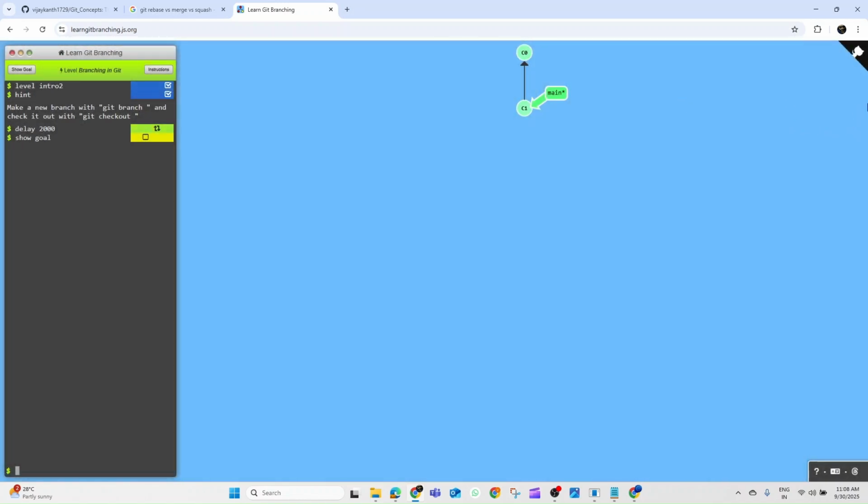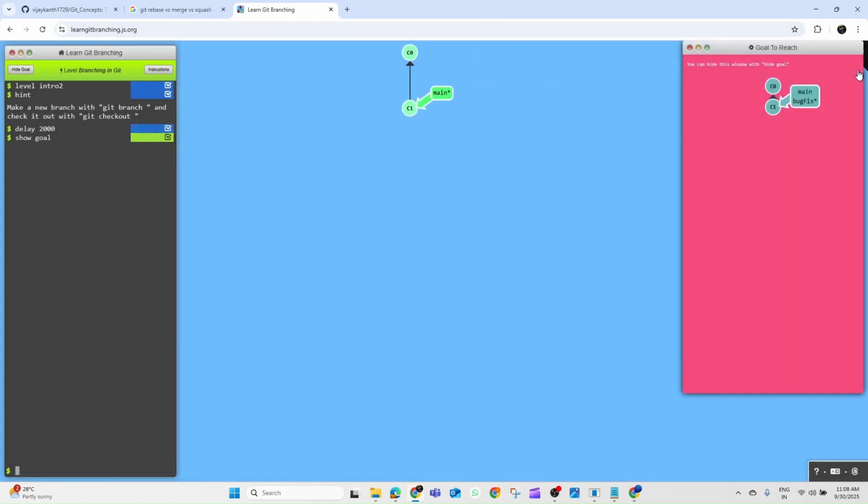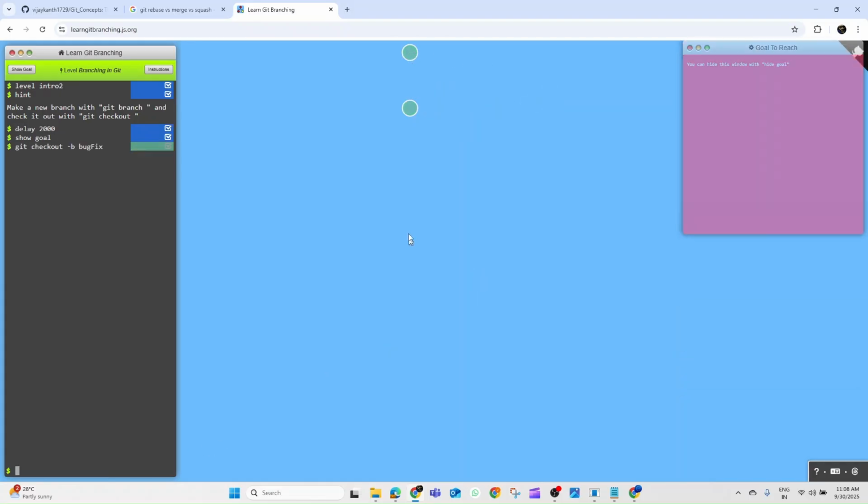Now in this case also, if you scroll to the right, you can see this is our goal to reach. That means right now it is pointing to main, but we wanted to check out bug fix. So the asterisk symbol should be on bug fix. So what I can do is git checkout bugFix. Okay, if I do that, then the same goal has been reached and it's solved. Clear, right?